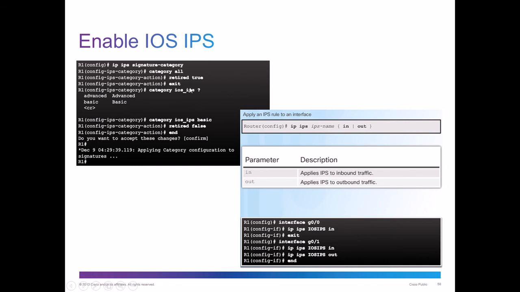Because there are 3 different categories of these signatures, like I said, either basic, advanced or all or both, the first thing you do is retire everybody. That means don't use any of the categories. And then you unretire, or retire false, the basic one. So in this case you're only going to be looking for the basic signatures, which takes less time to analyze.